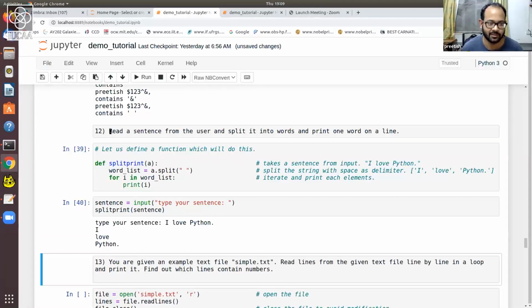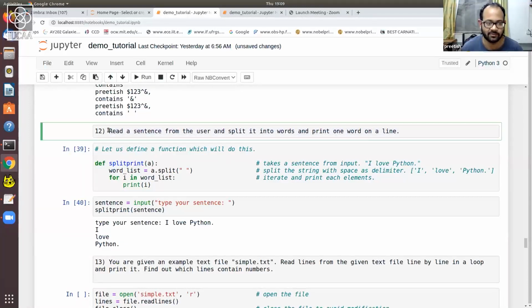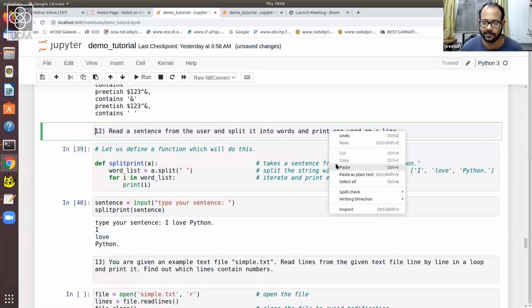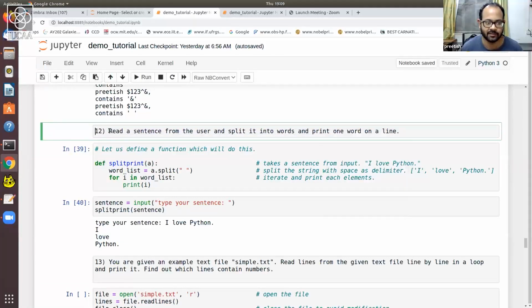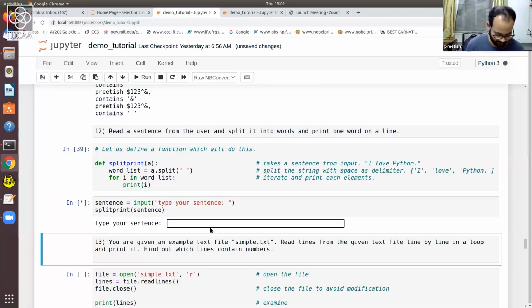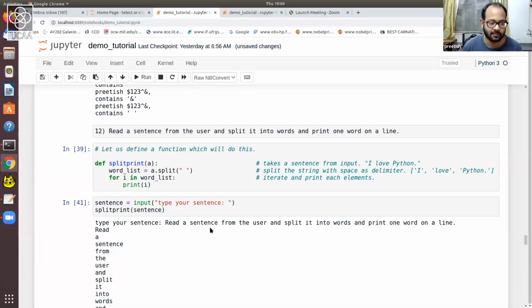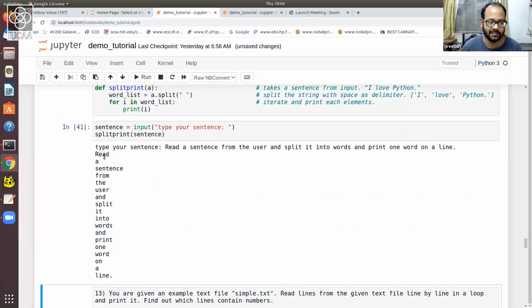Of course, we can do it with an arbitrarily long sentence. Suppose I provide this whole sentence itself. So it has split it: read a sentence from the user and split it into words and print one word on a line.